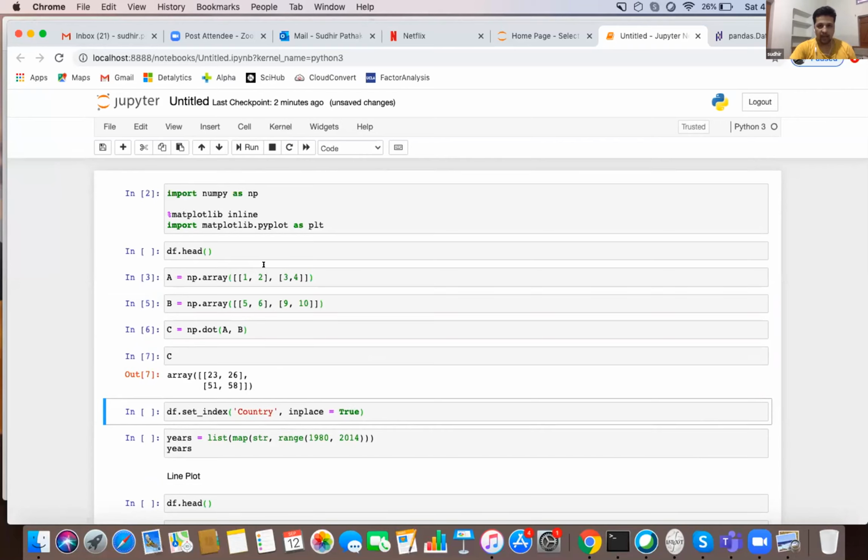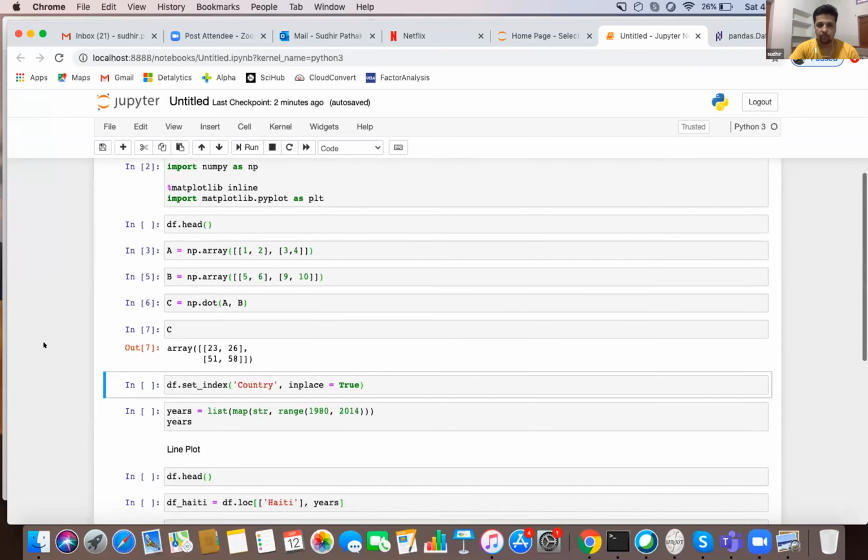I called it NP and I defined a 2 by 2 matrix 1, 2, 3, 4. I define another matrix B, which is again 2 by 2 with the elements 5, 6, 9, 10. And I say np.dot. So this basically does the matrix multiplication. So I say A multiplied by B and give me the multiplied matrix C, which means C. You can verify it. Yes.